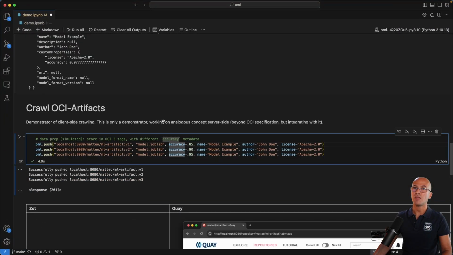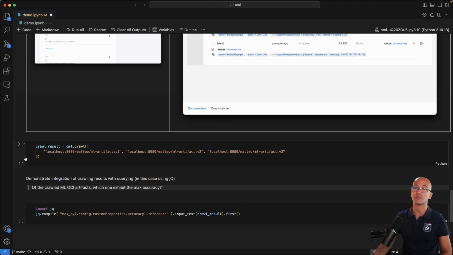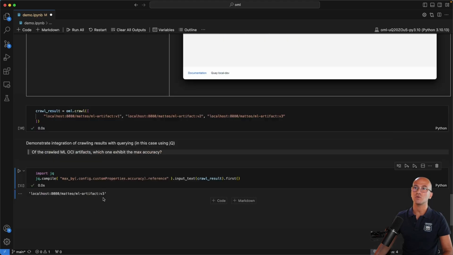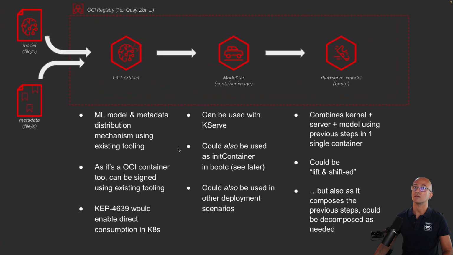And since I've done so, I can reuse what I did in the previous exercise to crawl the manifest configuration, so the metadata of those machine learning model assets, in this case for those three versions. I'm just saying, crawl for me the result of those three. Then as we crawl the result, I can use jq to say, give me the reference of the crawl result which has the max accuracy. So this is just the first step in the diagram.